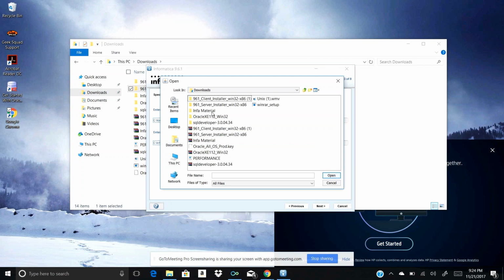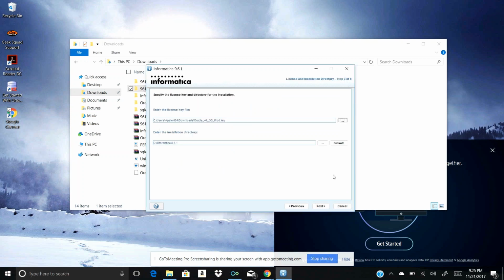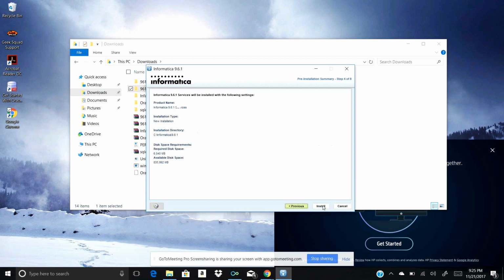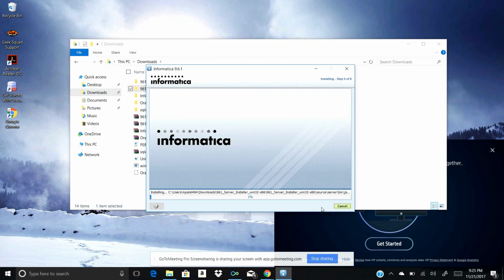So we have Oracle all OS prod key. After Informatica it is there. Yeah. Open. Next. Install. Yes. Okay. Now go to command prompt.